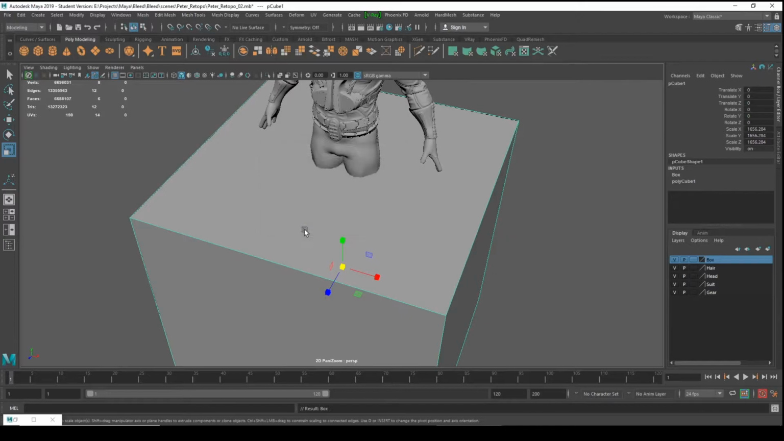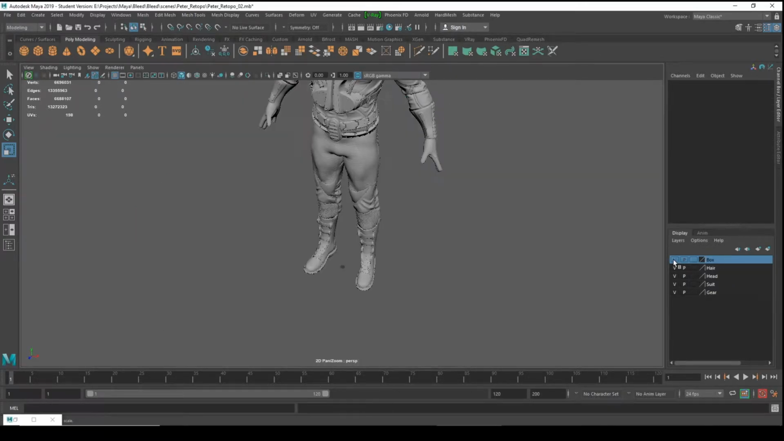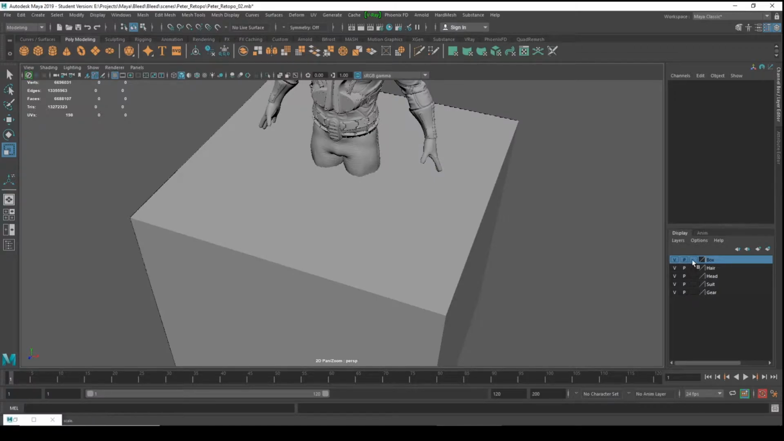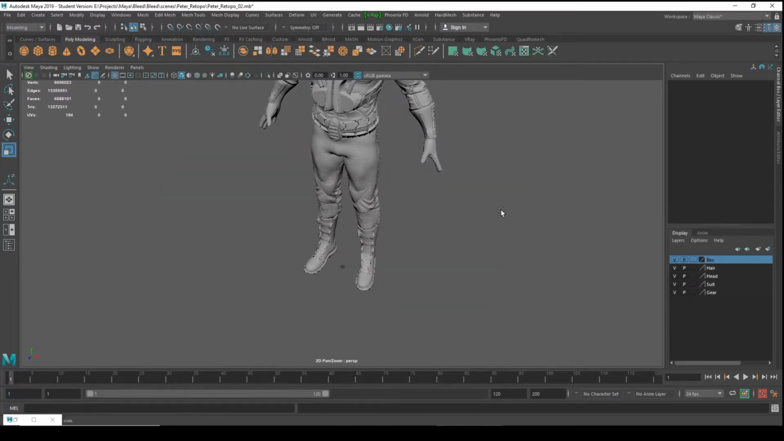Right, click save, and that's it. Now that box is not visible, and the wireframe or the reference, okay, but we don't need that, so go ahead and delete it, then delete the layer, right click on it and delete layer.